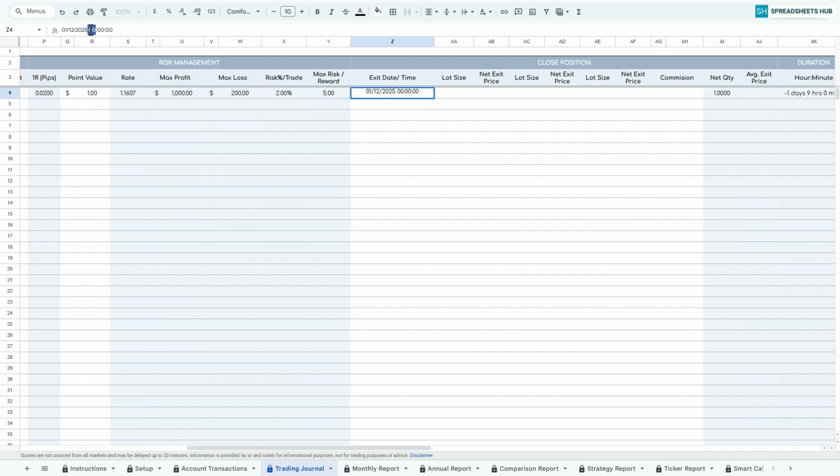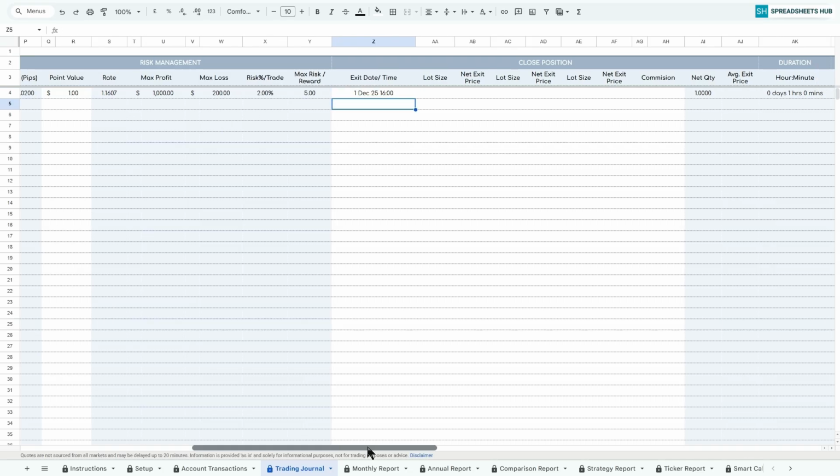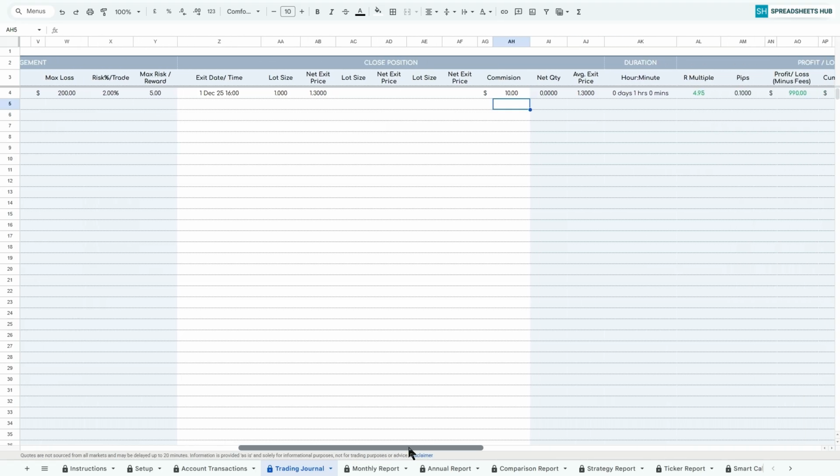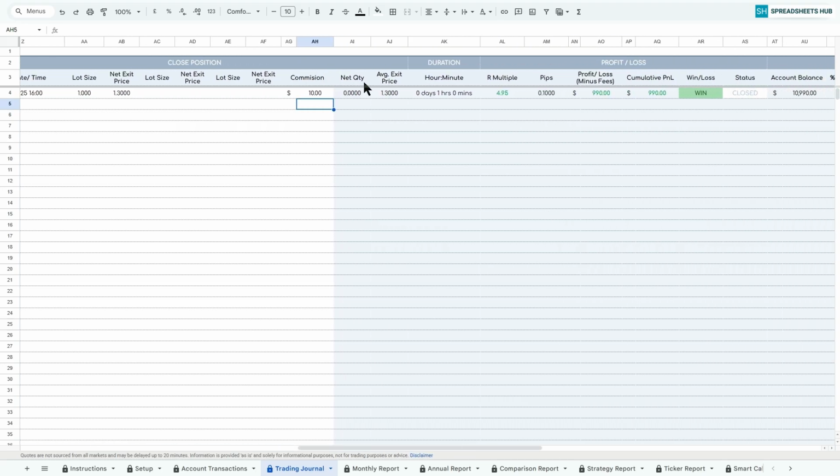Enter the time. Enter the lot size and net exit price. Enter the commission amount. The data in the net quantity and average exit price columns is calculated automatically. The date and time in the duration column are calculated automatically.